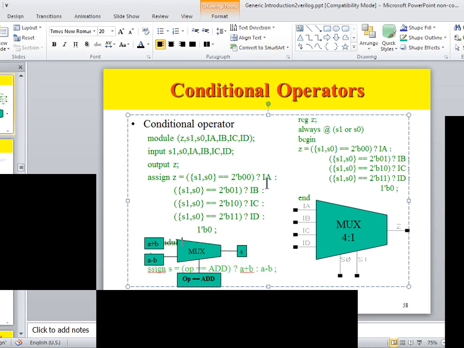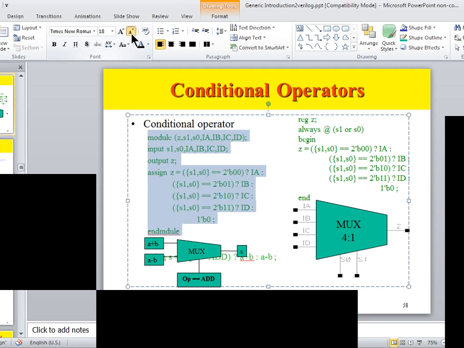A quick question. At the end of all this, there's this one line just before the end of the module. This is the default value. In case S1, S0 doesn't match any of these combinations, 0 0, 0 1, 1 0, 1 1, by default, 0 will get assigned to output Z. Okay.